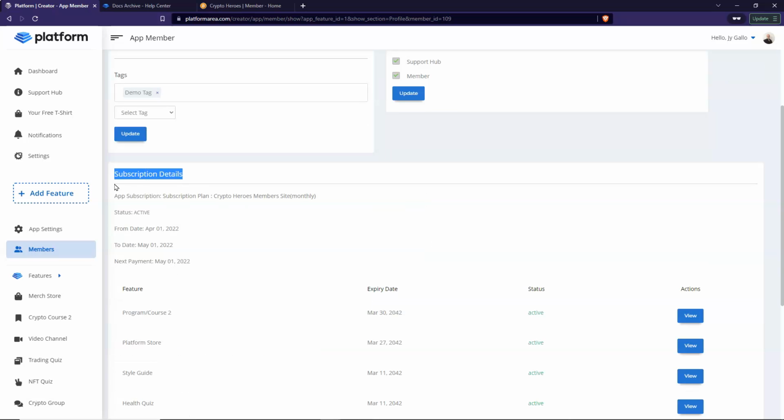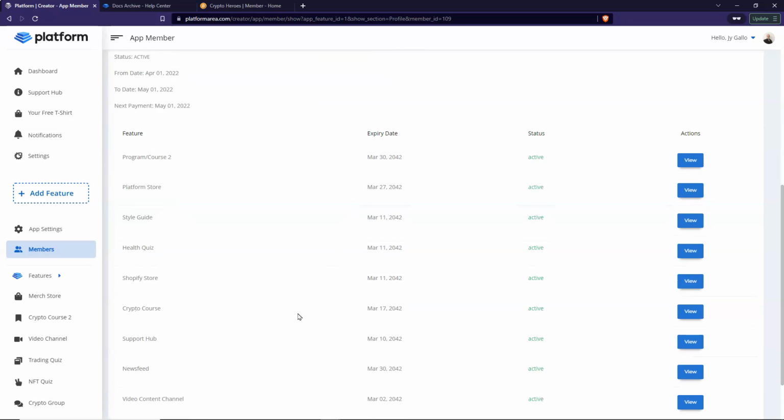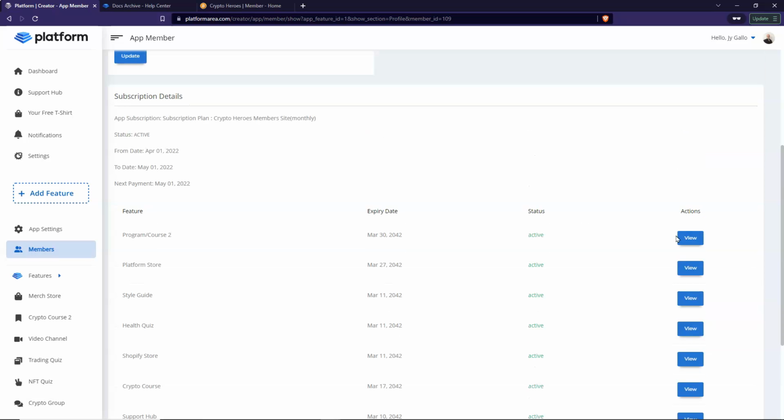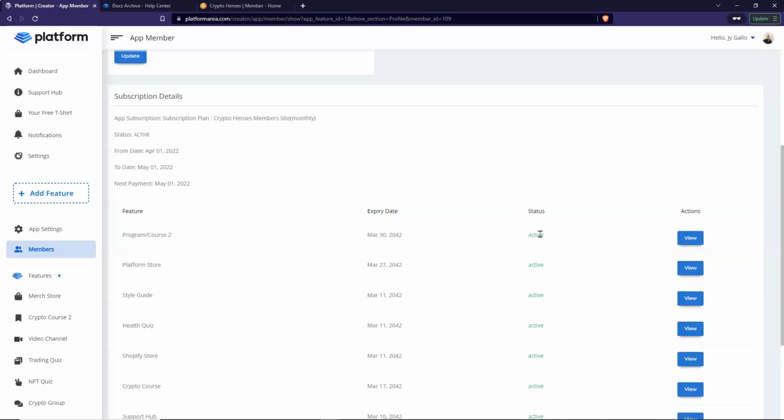Scrolling down is Nikola Tesla's subscription details, and this is going to show all of the subscriptions that Nikola Tesla is on inside of the membership. So there's the main membership, and there's also all of the features that he might have subscribed to within your membership site. If you click the View button under Actions here, it's actually going to give you a pop-up and explain in more detail the subscription that this member is on. So you can close that.